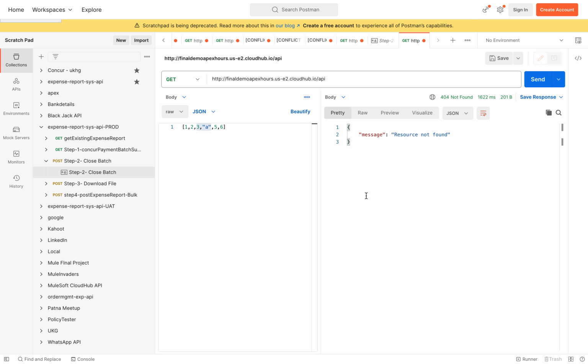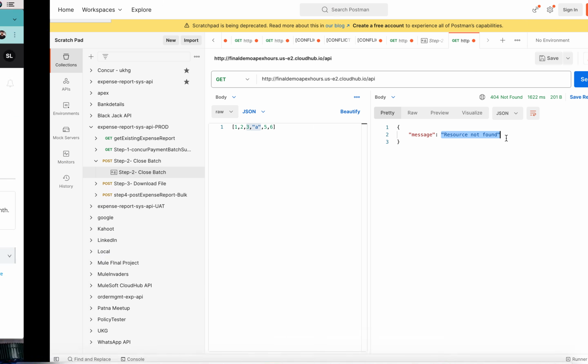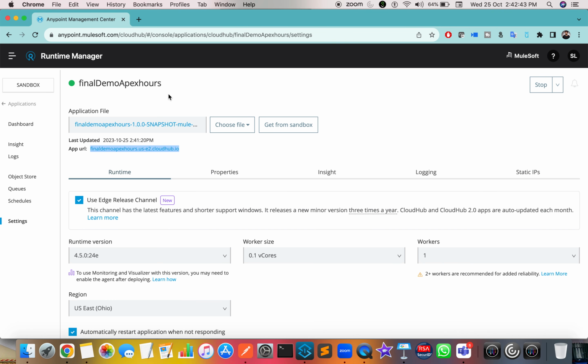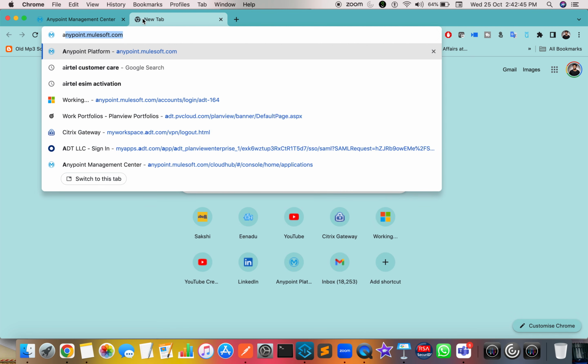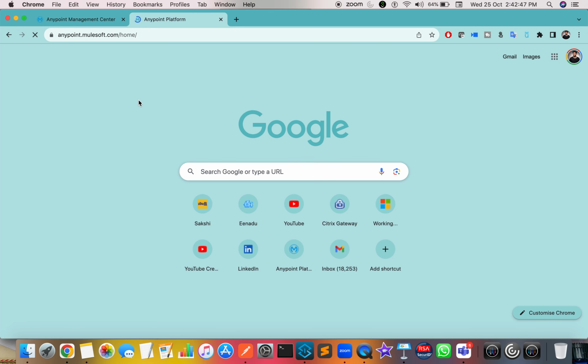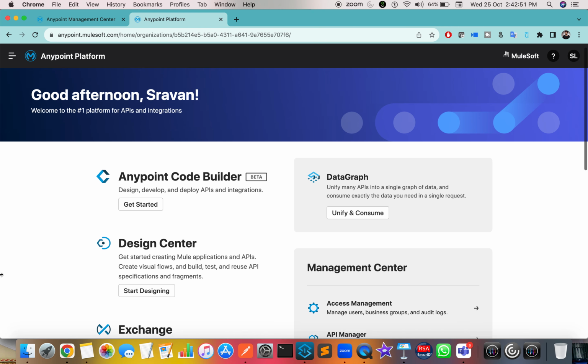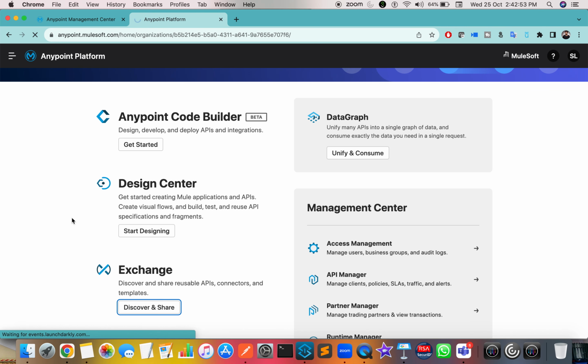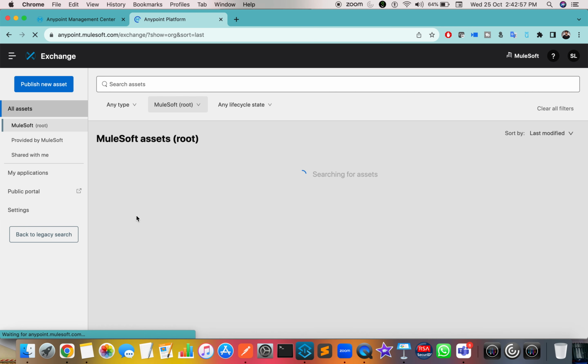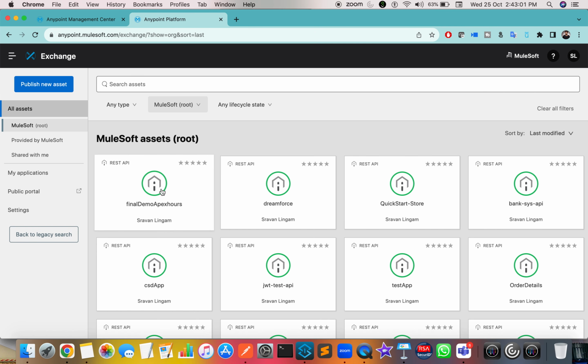It is saying resource not found, because what is our resource? We have multiple resources, isn't it? Go to the design center or exchange if you don't know. You have already published to the exchange, so I can go to exchange and see what all endpoints are present. We have one get, one put and one post. So based on that, I can try to use the endpoint.